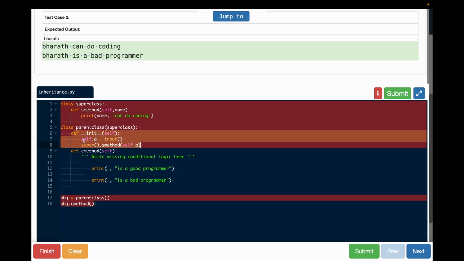But here what it is having is self.a equal to input, meaning it is taking the input from the user. Getting this point? Then it is calling the s method here to print the value, right? I'm saying super, you know that using a super class I can call any function that is present here. So from here we are calling this s method, and we are passing a as well, whatever you are receiving from the user as input, you are passing to this name here, right? Then you are saying print name can do programming, right?